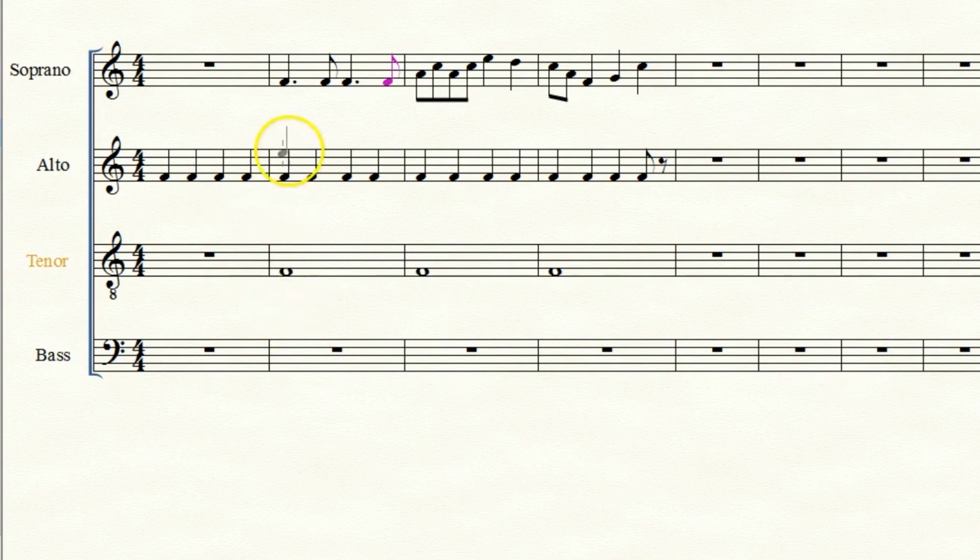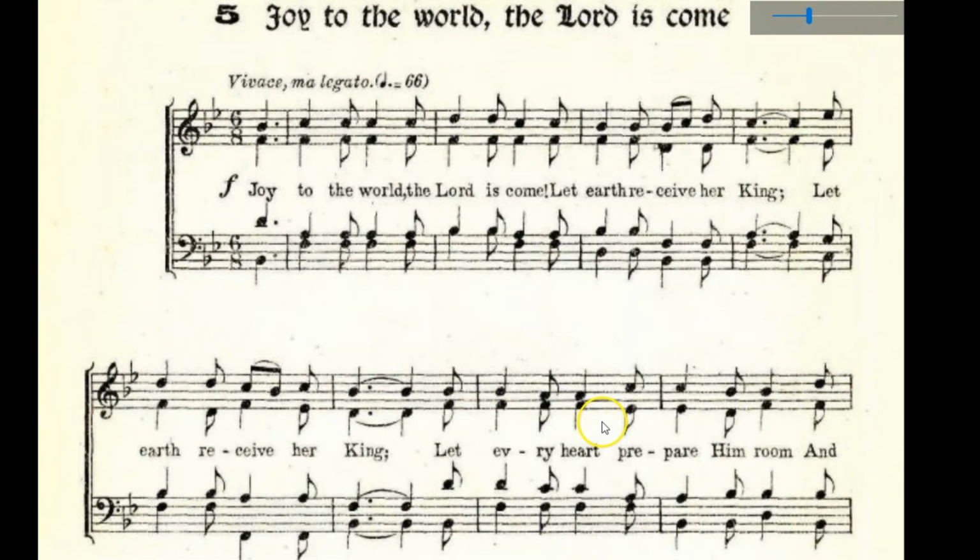All right, so it looks like the tenors and the altos might actually be singing the same notes, and it's not the case. They're actually singing an octave lower. So now, oftentimes in traditional music, you will not have lines broken out like this. Particularly in hymns, they oftentimes are all written on the same music.